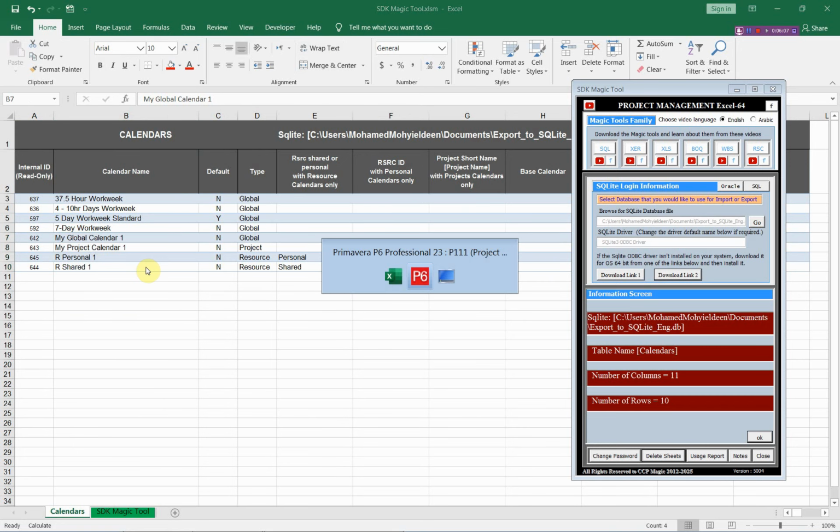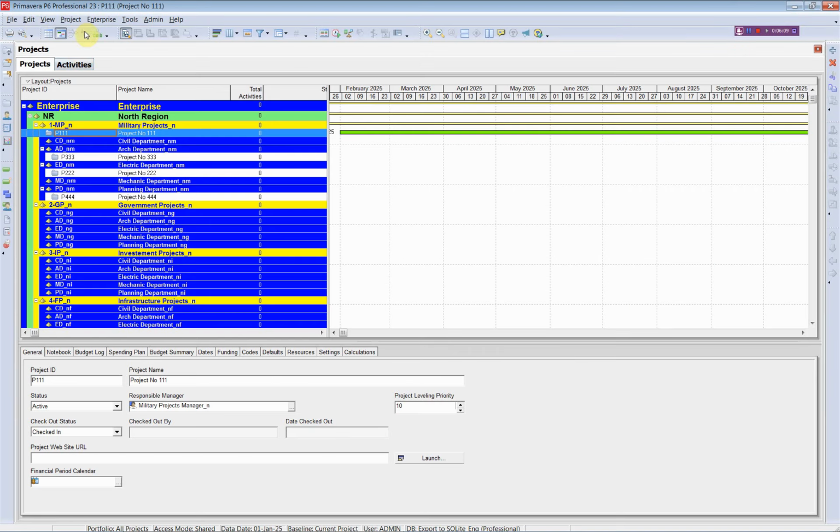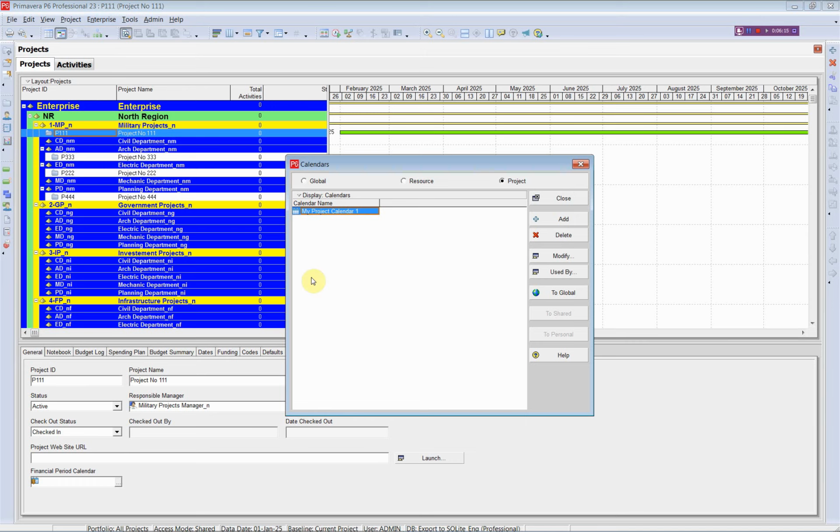Let us go to Primavera to check these changes. Refresh data, and from enterprise open calendars, now we have one in this name. And for the resources, as you see, all of these names have been changed, and in the global we have also the new name for this calendar.